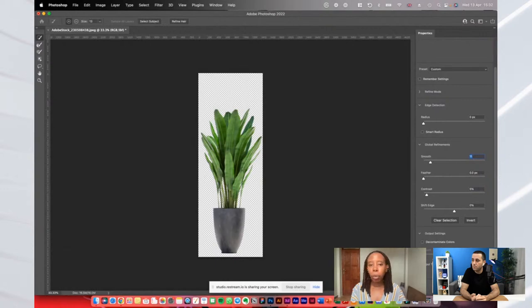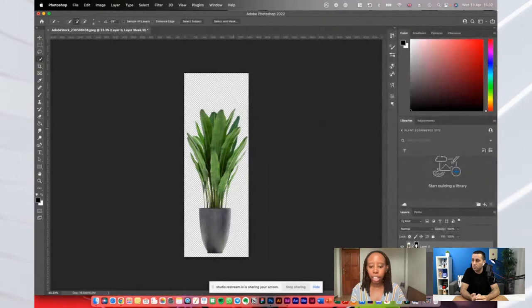And then in output, I want it to provide me with the masked image. So I'm going to select layer mask and click OK. And so we have our nice little image here. And then just apply layer mask.